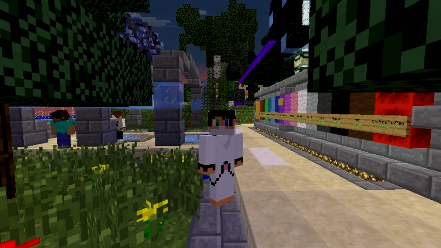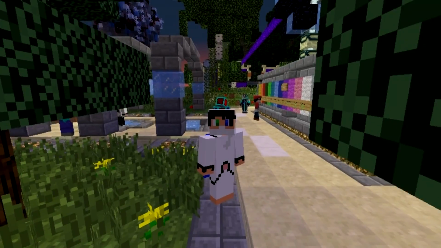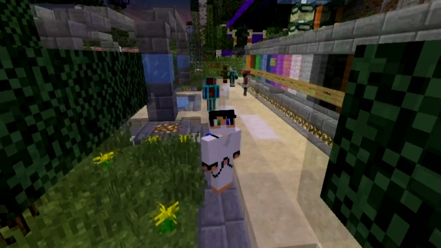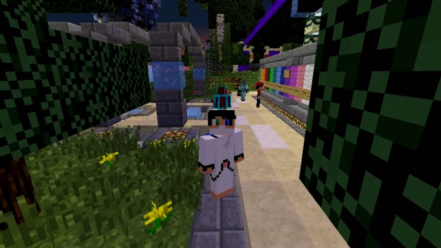DynamicCalabor, and I'm here to show you guys a little tutorial on how to make a Minecraft server sort of like this. And I hope you guys enjoy, and I'll talk to you guys soon.